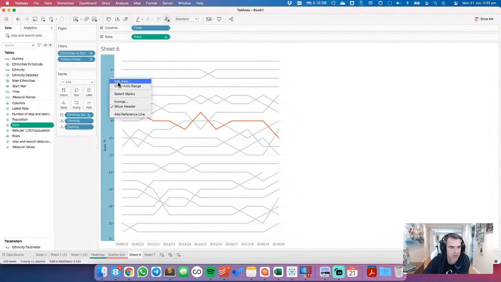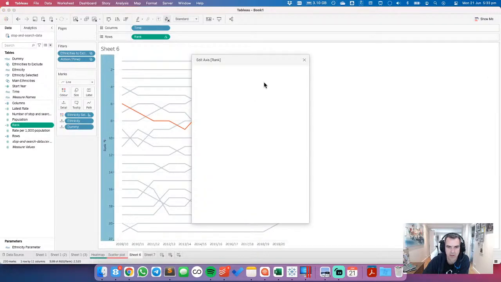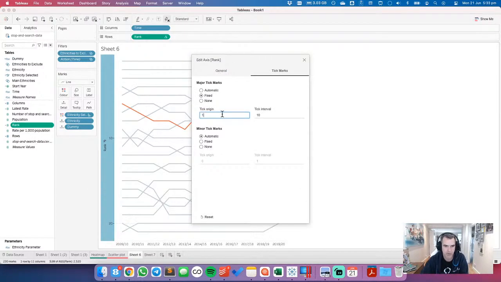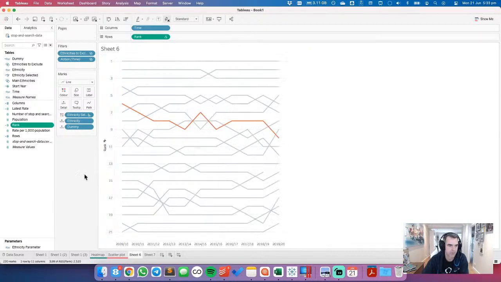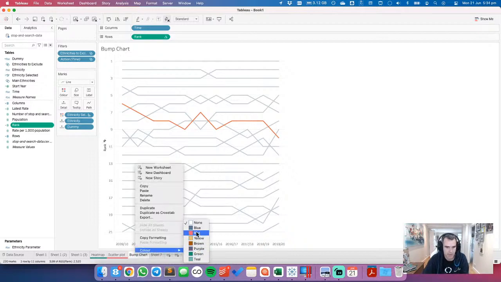Let me edit the axis again. And tick marks, none, or not fixed. We want to start at 1, and we want to go every 2. There we go. So something like that. All right. Okay, so I like that. So this is our bump chart. And I like that one, so I'm going to color that one green.